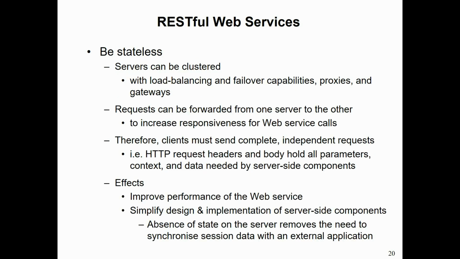Now, being stateless means that servers can be clustered and we can have load balancing between those servers, and that means that the request from a client will go to a server and the next request from the same client could very well go to a different server. And that's one of the reasons why being stateless is a good idea. Because if you store state on one server, then you really ought to have the next request from the same client go to the same server. And that can be a bit of a problem when it comes to load balancing.